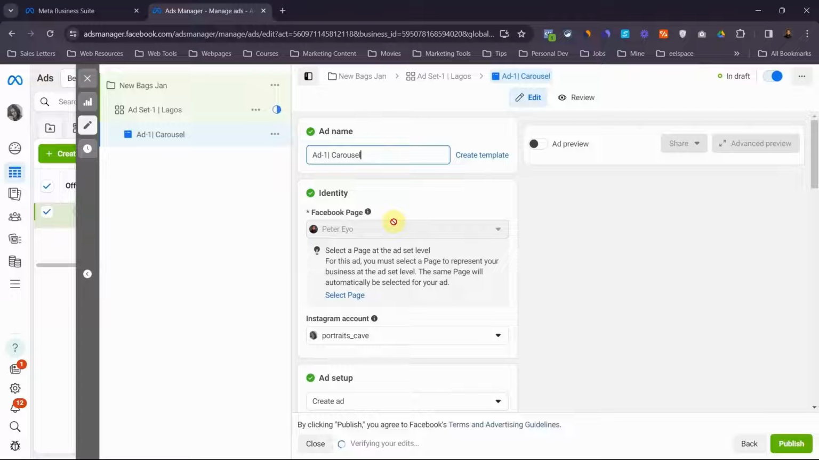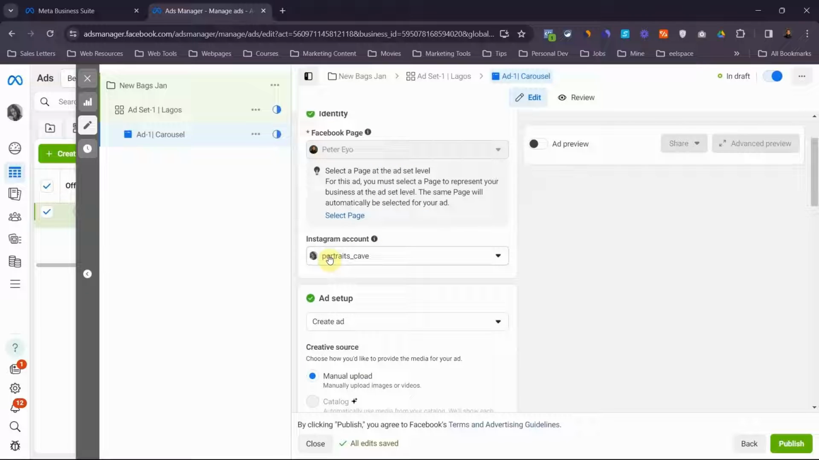Again, they are going to ask you the identity of the Facebook page. I'm going to select Peter Ayo and then Instagram, Portrait Cave. Select your Instagram account. Understand that you also need to link your Instagram account to your Facebook page.